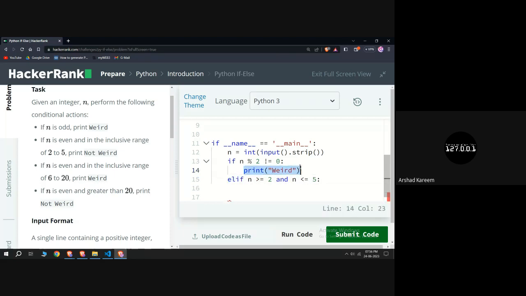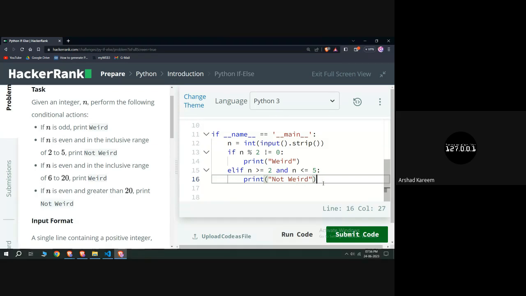Here I am going to simply print not weird. So according to the condition, if the value of n is in between 2 to 5, then I need to print not weird. So I hope you understood this elif condition now. Similarly, we are going to use another elif condition and check if the value of n is in the range of 6 to 20, then I need to print weird.